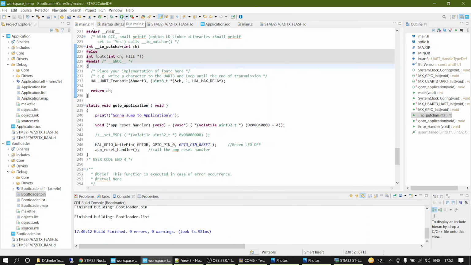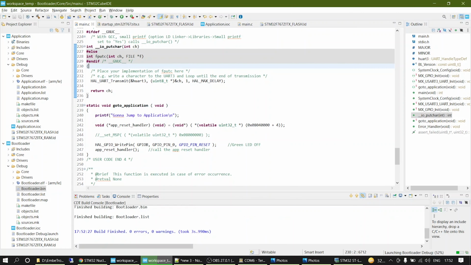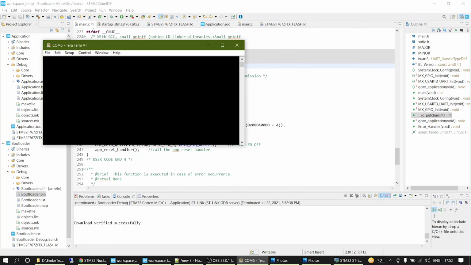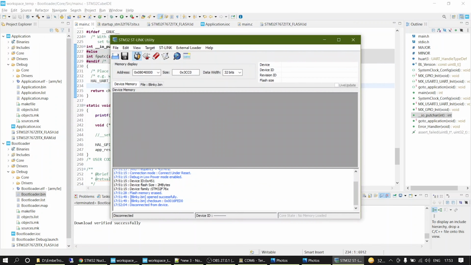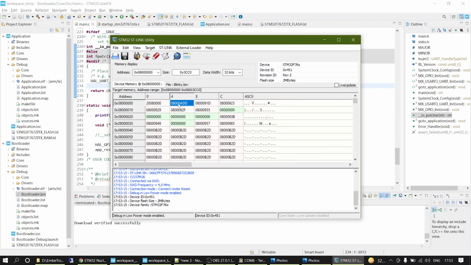First flash the bootloader. Let's check the serial terminal. We got the bootloader prints but not the application print. Why? Check the application's memory. It is empty. That's why the application has not been called. Check the bootloader's memory. See, the stack address, the bootloader's reset handler address, and some other interrupt handler addresses are there.